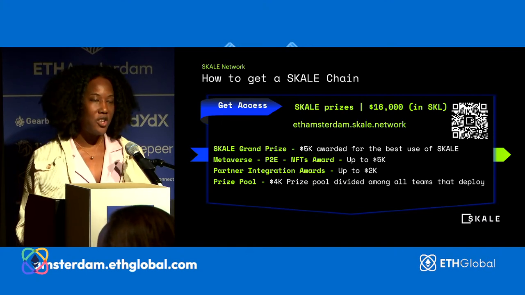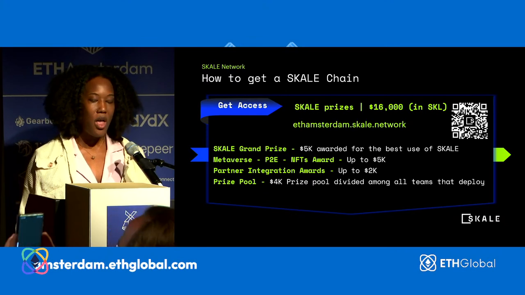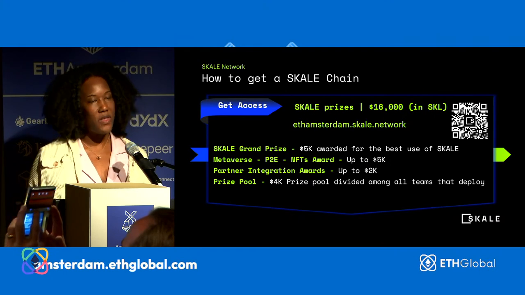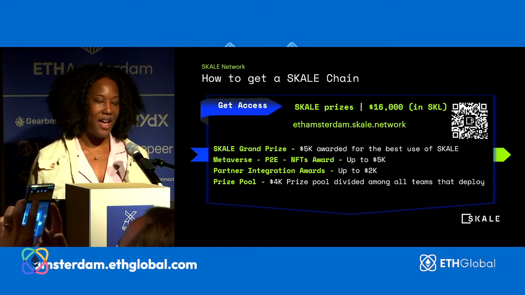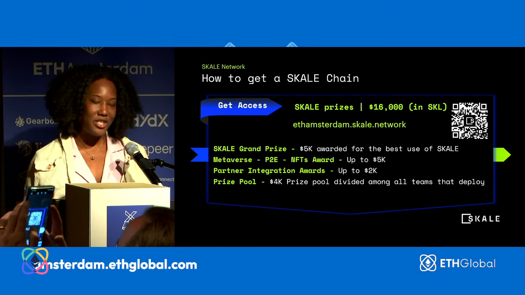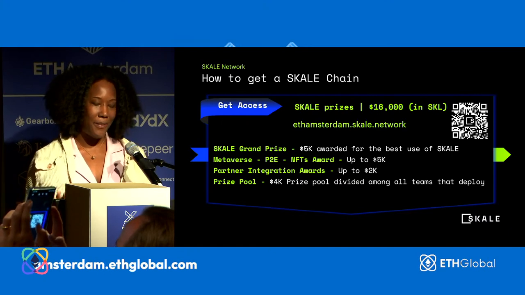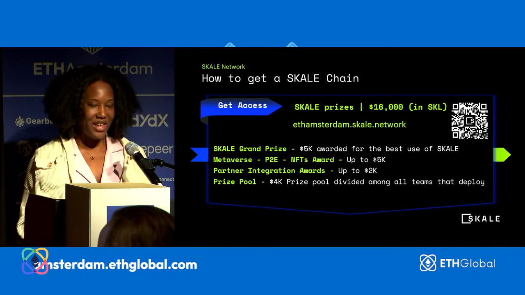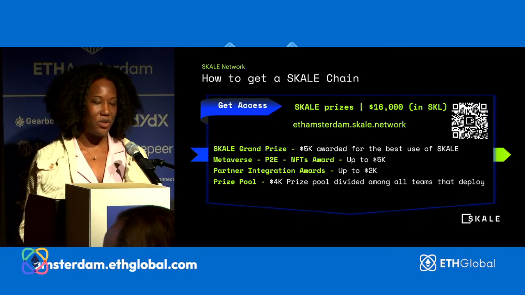And then for partner integrations, if you see any partners walking around that you want to try to integrate onto Scale, you can definitely do that, and you'll share up to $2,000 for teams that are hacking on that. And then last but not least, any team that hacks and deploys an application onto the Scale network will split $4,000 among yourselves. So really excited to see what gets built today.